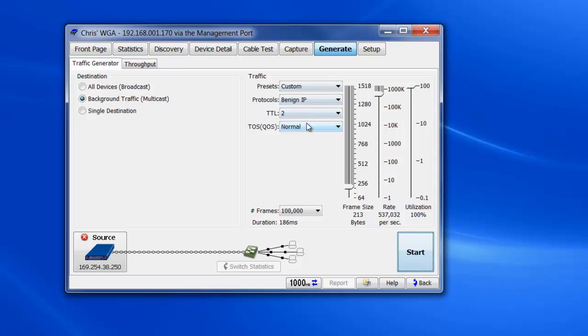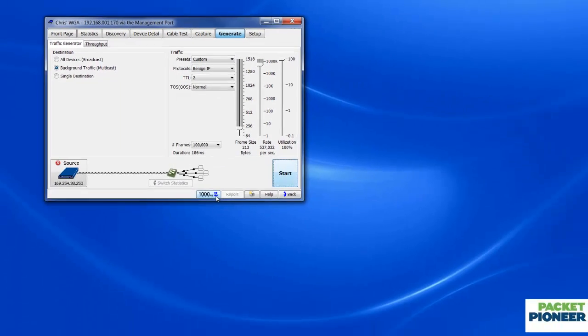Over here for traffic, we're just going to select benign IP. We're going to come down here to the number of frames. We want to send exactly 100,000 frames. At what rate? We're going to come over here to utilization and bring that slider all the way up to 100% utilization. Our frame size is going to be 213 bytes to start. That's a good average packet rate. We could increase that if we wanted to benchmark further, but for now, we'll just start with that. We can see down at the bottom, we're connected in at gigabit full duplex.